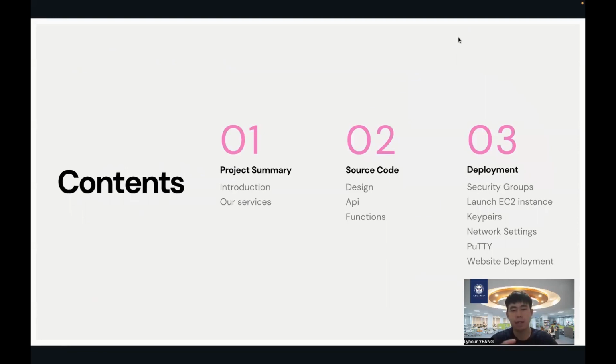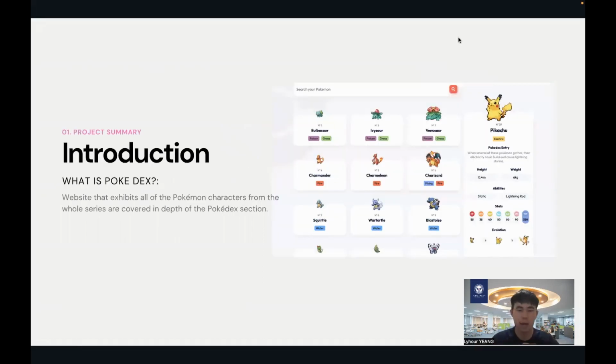Firstly, I will introduce the web page of the Pokedex and the services we are using to launch the web page. Second is the source code, which is presented by Piseth, including the design, API, and function. Last but not least, Damian will take over the deployment process of the Pokedex web page. Let's move on to my part.